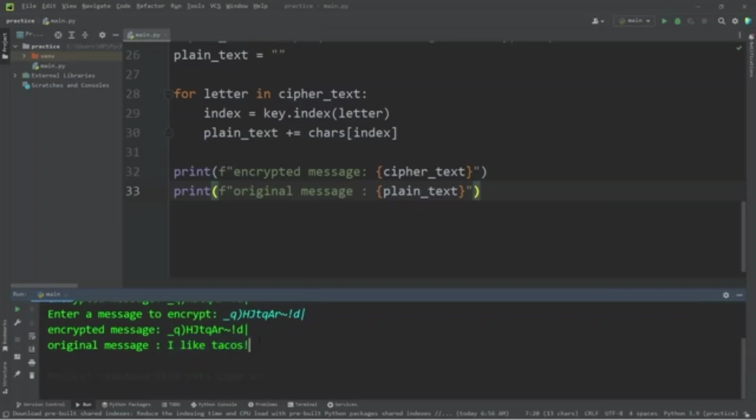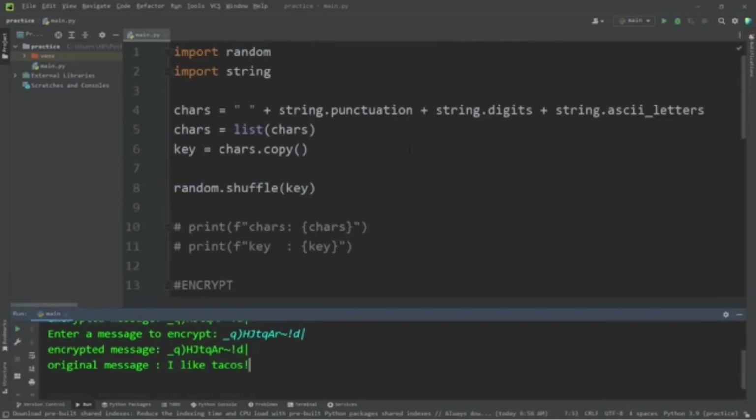I like tacos. All right, everybody, so that is a substitution cipher encryption program for beginners. When I was at university, I did turn this program in for a final assignment for a cybersecurity class, and I did get an A on it, so maybe it'll help you. And well, yeah, that's an encryption program for beginners in Python.